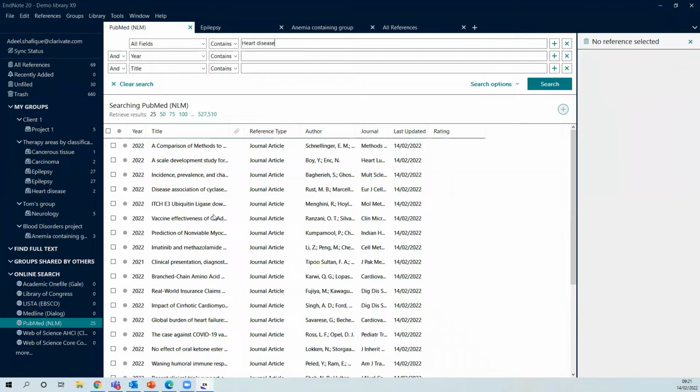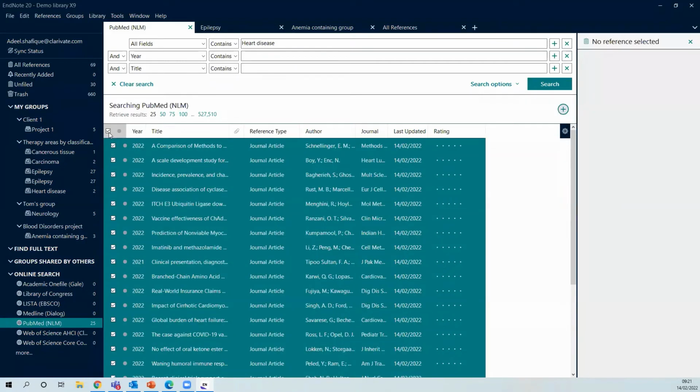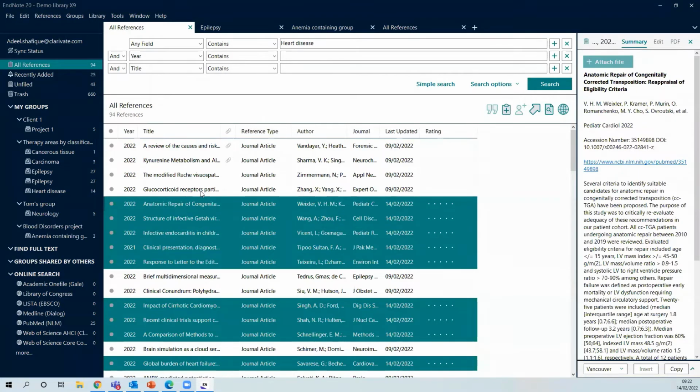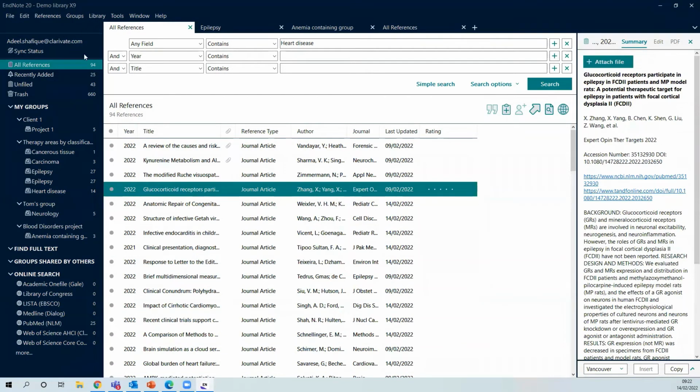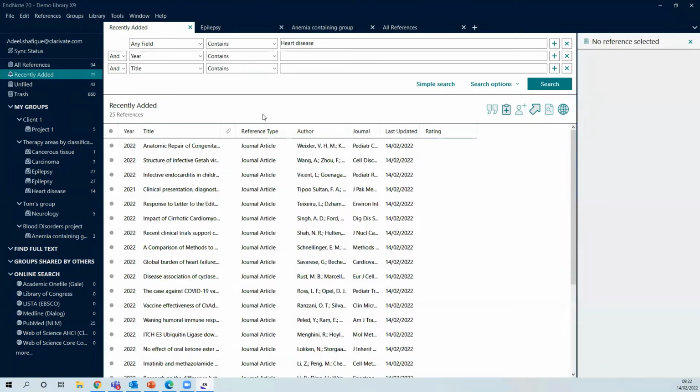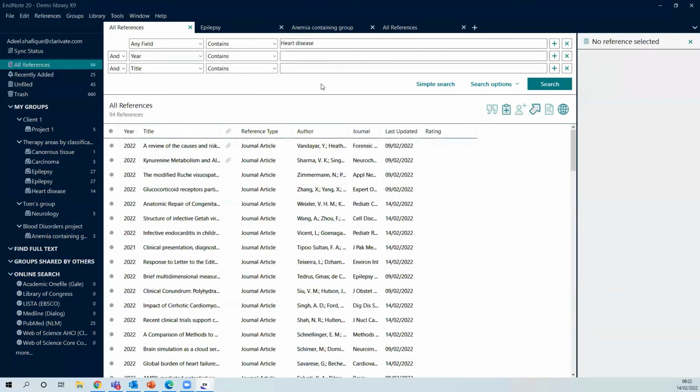Now, this is important to mention that this isn't your current library. You can see these 25 references. If you wanted to import this into your library, you can click on this button, which highlights all of your references, and then you right click and copy. And then once I click on my All References tab, I can right click and paste, and you should see the 69 number increase. So if I click on paste, you can see that those new references have been added, and you can see it's increased from 69 up to 94. And then the recently added tab also shows you those that have been recently imported into EndNote. So that's the third way of bringing in references into your library.